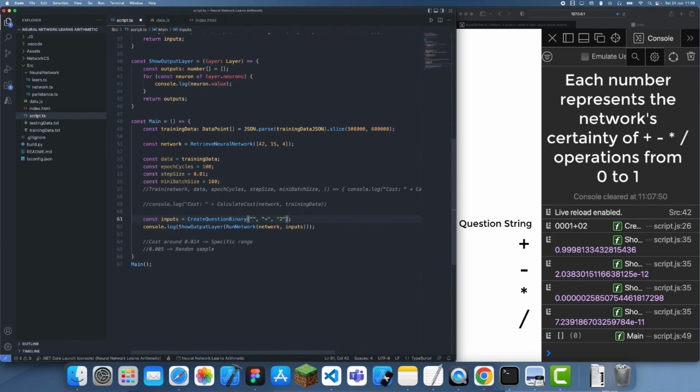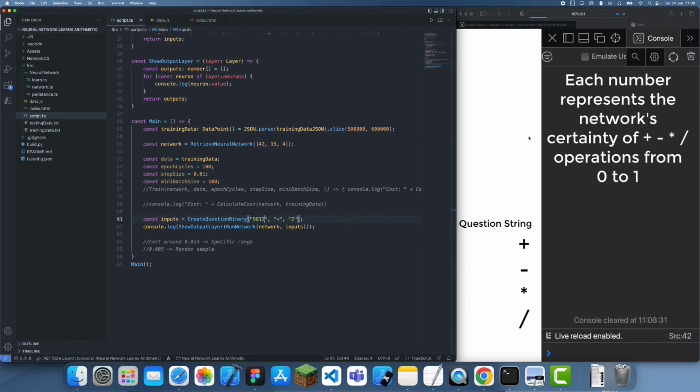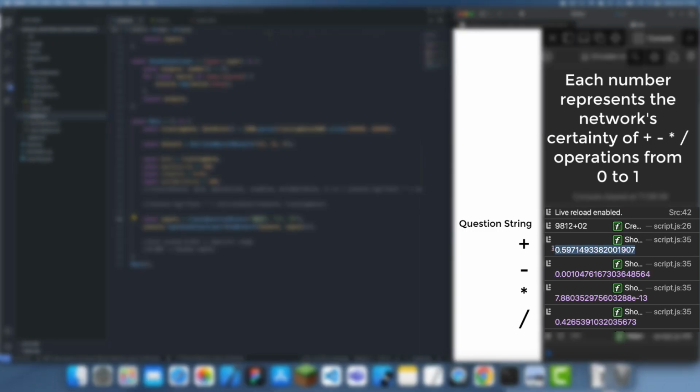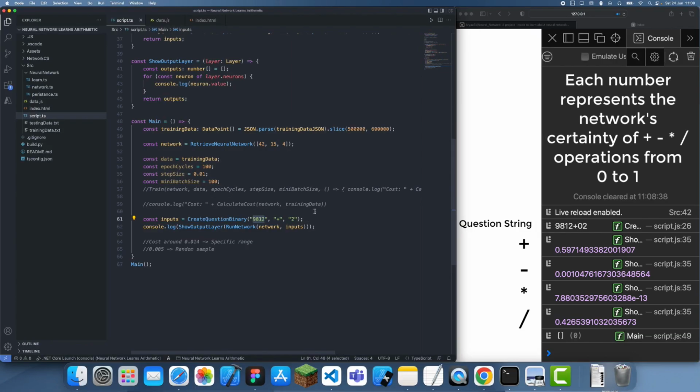Let's try another number. Let's try something like 9,812. Even though this wouldn't have actually been part of the training data, it may still be able to identify it. Although now it is slightly less confident between addition and division. It still did identify addition as the major one, but division was a lot closer. So yeah, we still have a few errors, but hopefully that's alright.